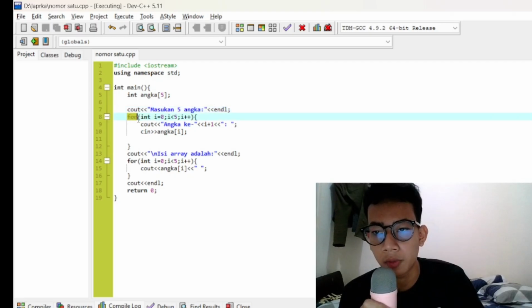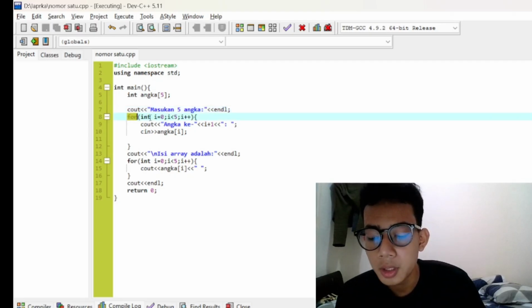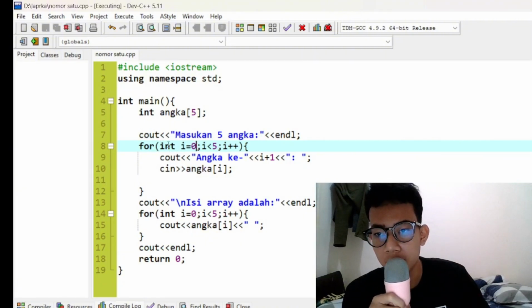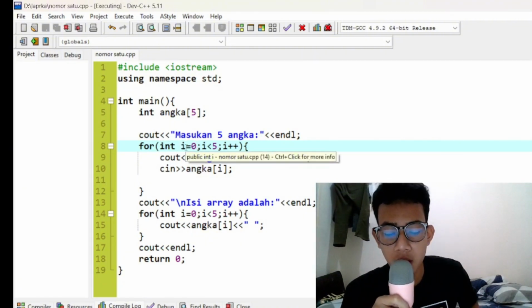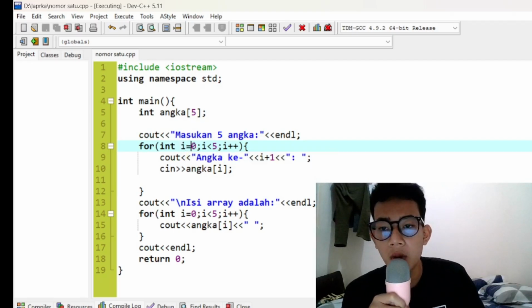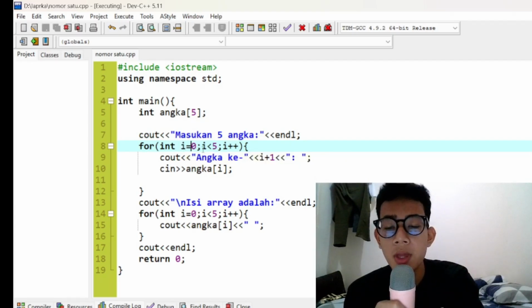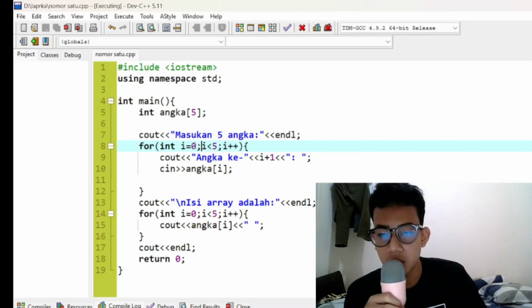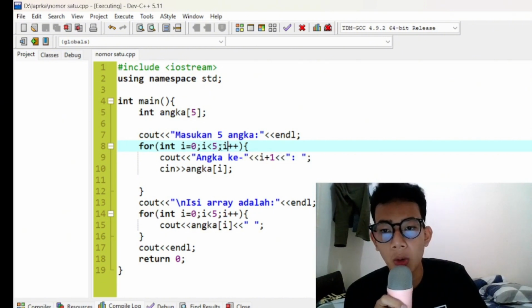I use a for loop, and I use integer as the data type in the loop, and I will use i as the name of the variable. And why do I use 0? Because 0 is zero-based indexing, so the index starts from 0. I will use this variable from 0 and less than 5. While i is less than 5, the loop continues, and the number stays below 5.